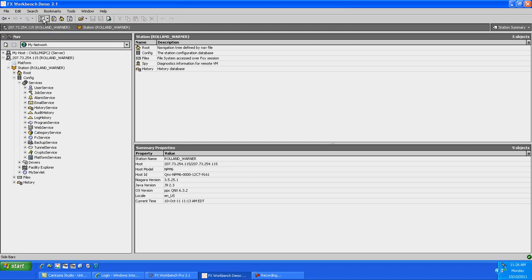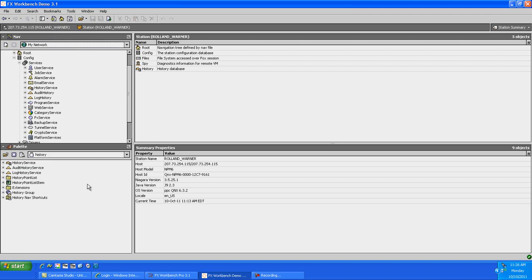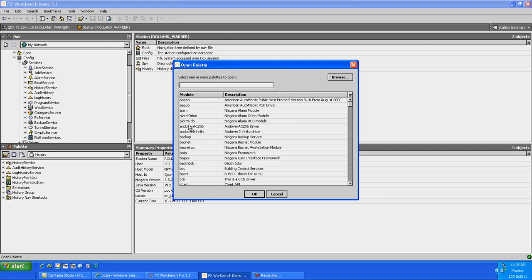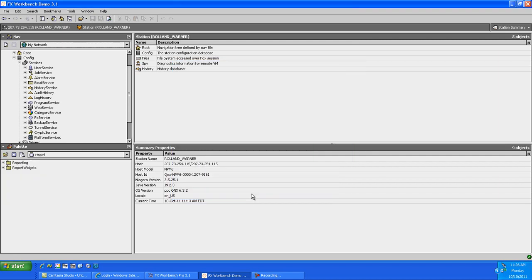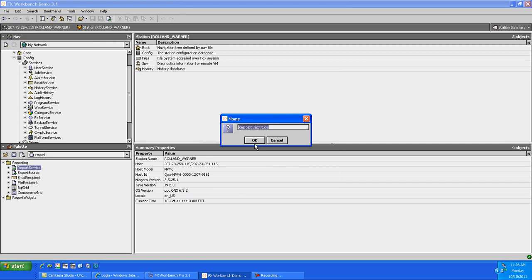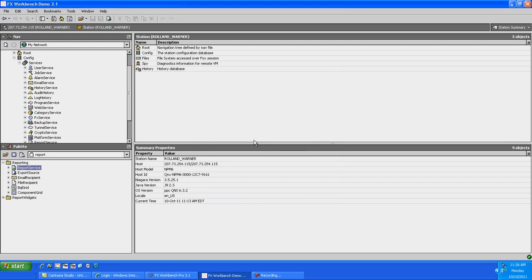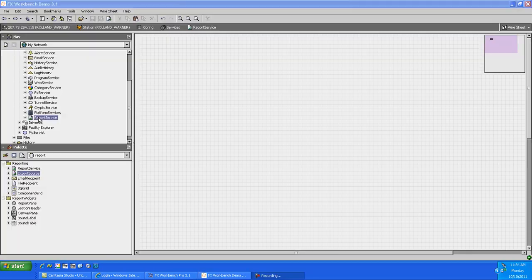So up here is a notebook, and this is a sidebar. We can open this up and open up the palette. Now, once we have the palette open, we can go to the directory, type in report, and choose the report palette. Now, we'll open up the report palette, and there's a report service. Now, we simply drag the report service up and drop it. And now you can see that we have a report service.